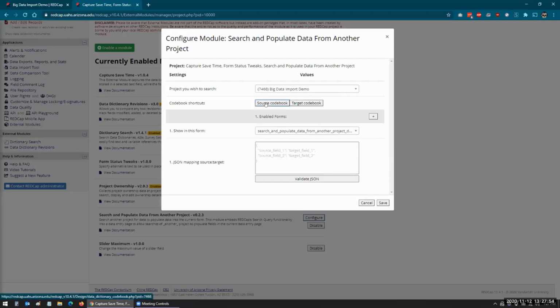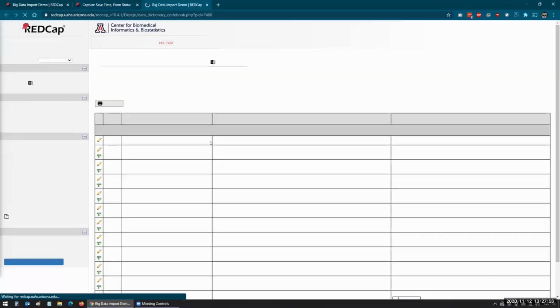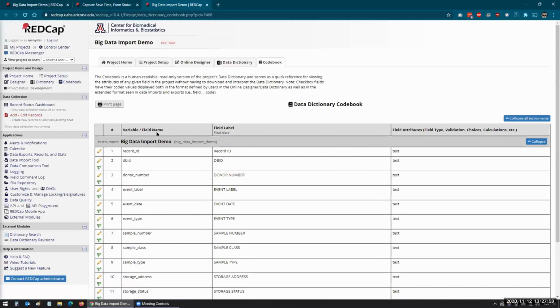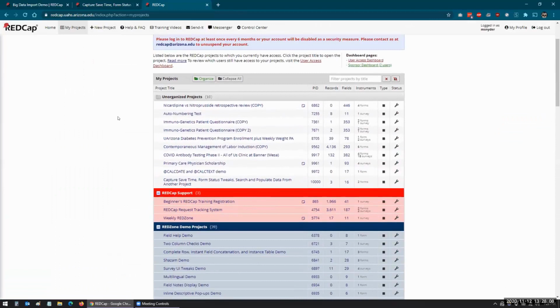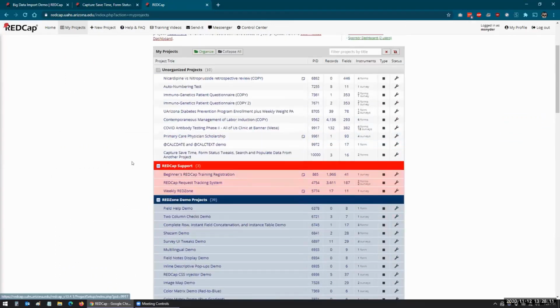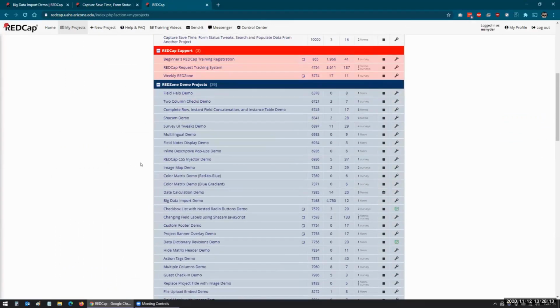So if you had this source code book, let's say here, I think this is only one instrument maybe. Yeah. So if we had a project, let me look at another project that has multiple instruments. Something that I've done. Let's see.